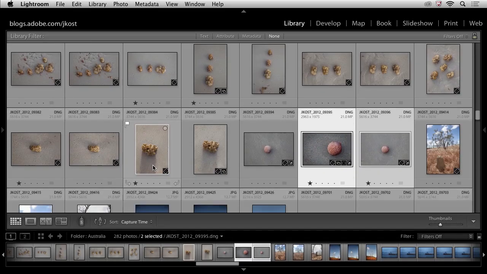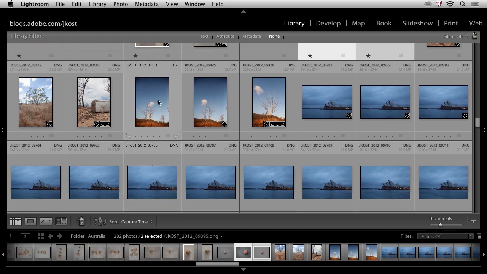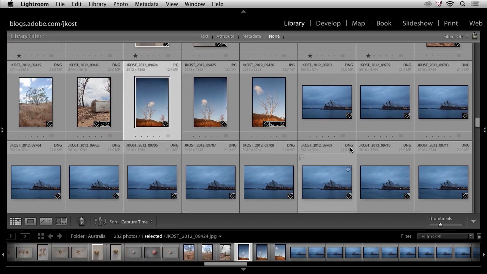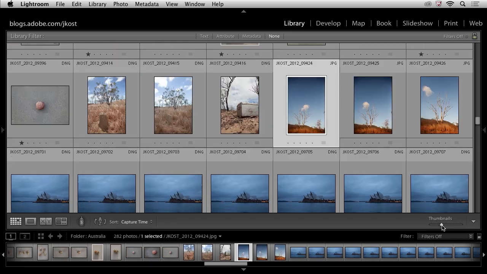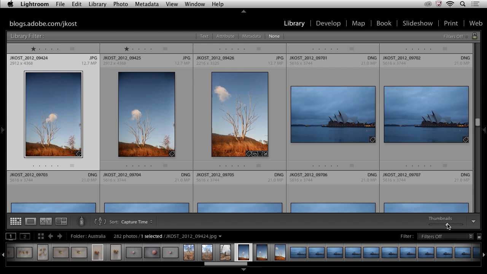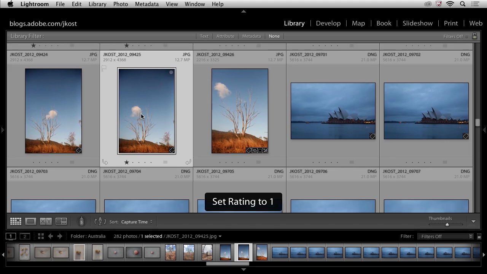Now, I do want to show you one more way. I'm going to scoot down here. We'll select this image, and I'm going to increase the size of my thumbnails because you might not necessarily need to go into loop view or change all these views. You might want to remain right here in the grid view and just go through your images and make some quick selects. So in fact, let's do that. I'll start here and then I'll just click on an image and tap the 1 key.